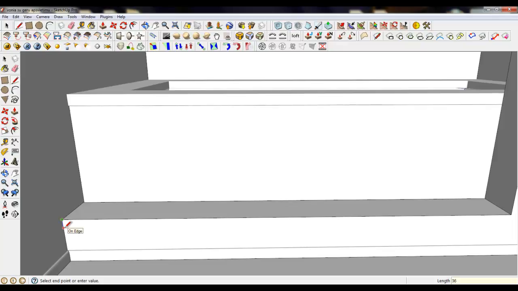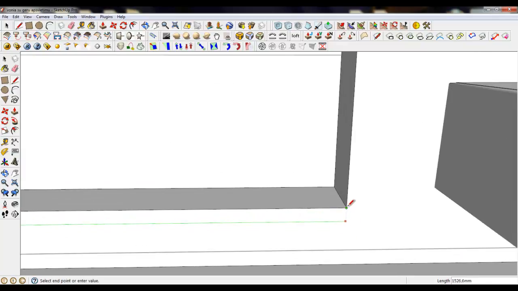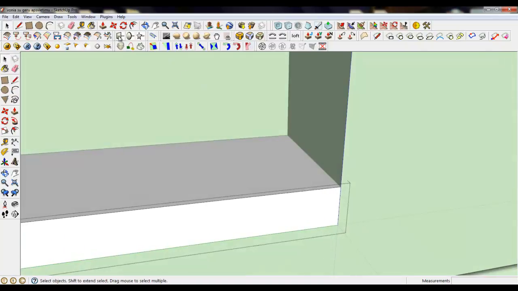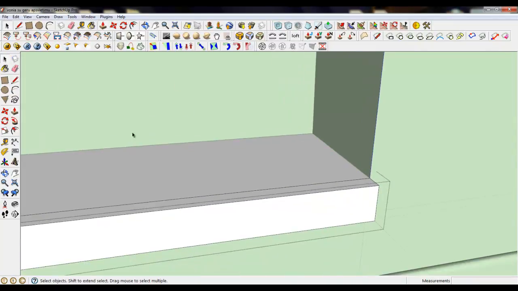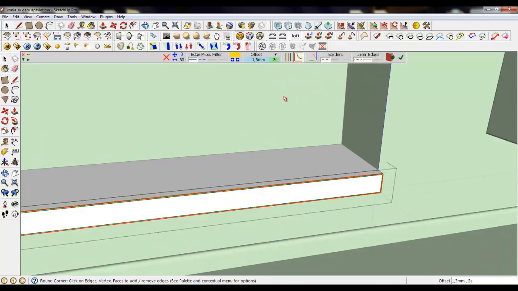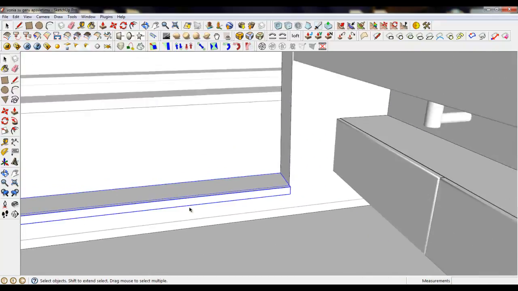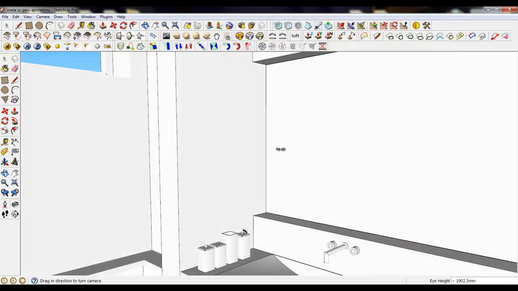So first line 36 and close this rectangle. Make it group and extrude it a little bit around these edges. It's okay. It would be a wooden step, and it's time for towel. It's also simple to create.